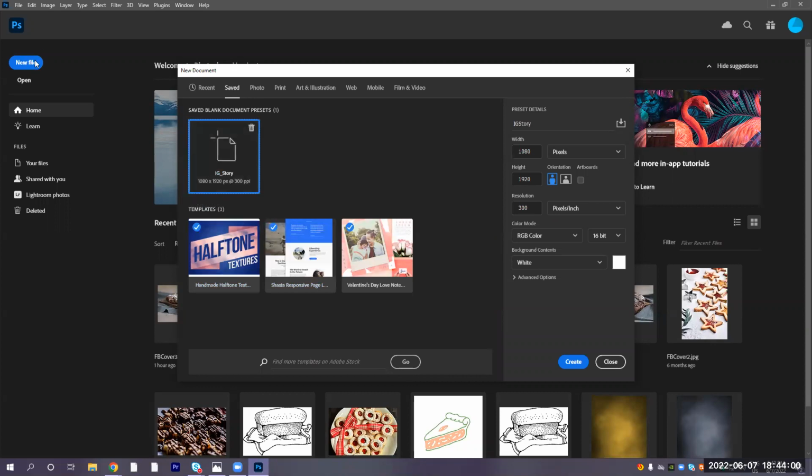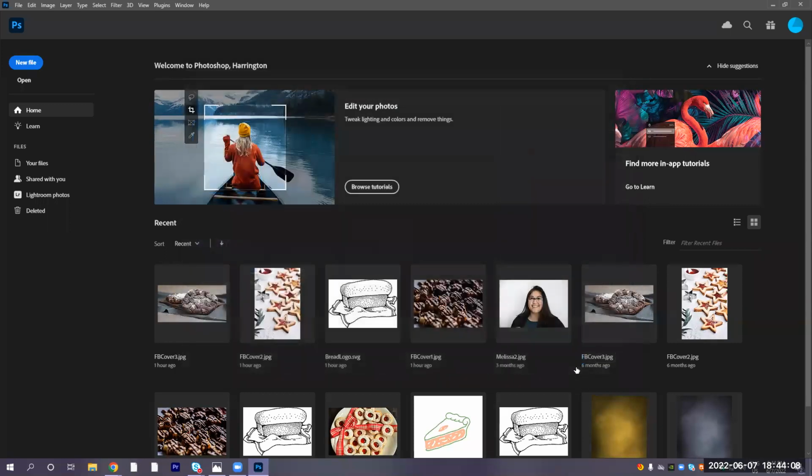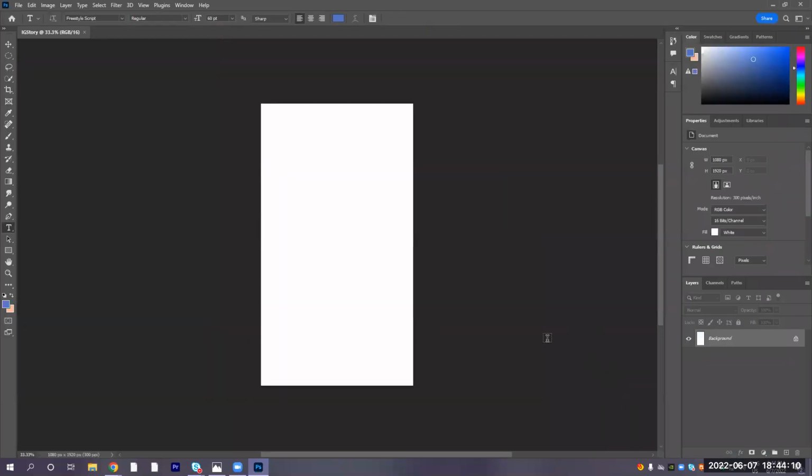So whenever I create a new file, I can always come into here and select this so that we can fill out everything just like this. And we'll go ahead and press create. All right, so now we have our blank canvas here ready for us to begin crafting our Instagram story.